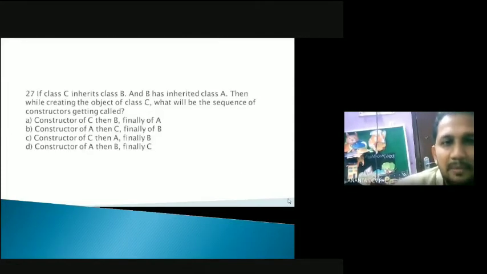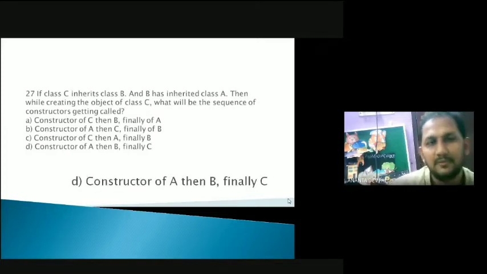If class C inherits B and B inherits A, so A is the base class, then B, then C. While creating an object of C, what will be the sequence of constructors? We know that the base class will be called first, then the next class, then the next. The answer is constructor A, B, then C. D is the right answer.